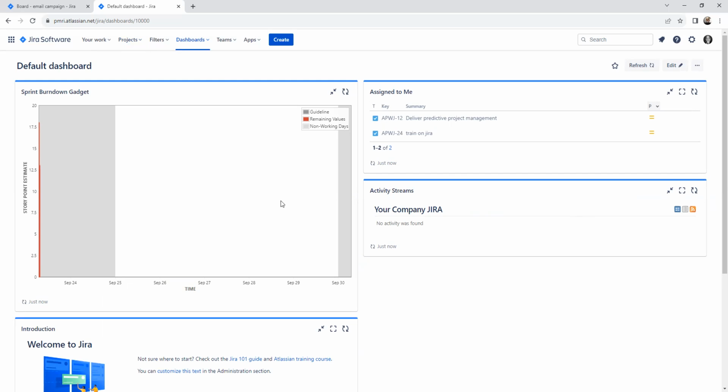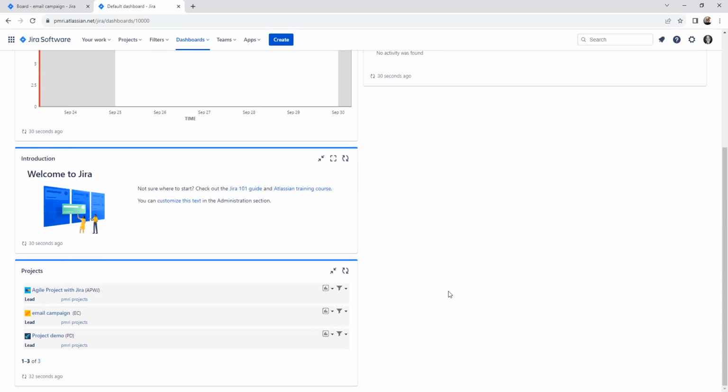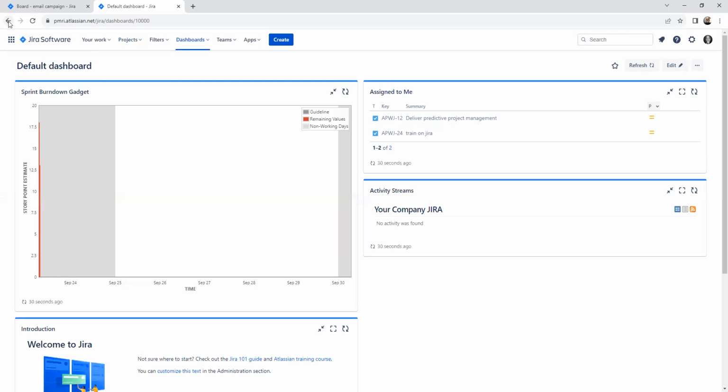So here we can see the burn down chart, because the sprint is created only today. See this, the burn down is not shown properly because I started and I'm almost completing the sprint today itself. But in a real sprint, you'll really get the burn down spread on these things, and you can configure this. Tasks assigned to me, your company, a lot of widgets we can add here, the additional projects and all those things.